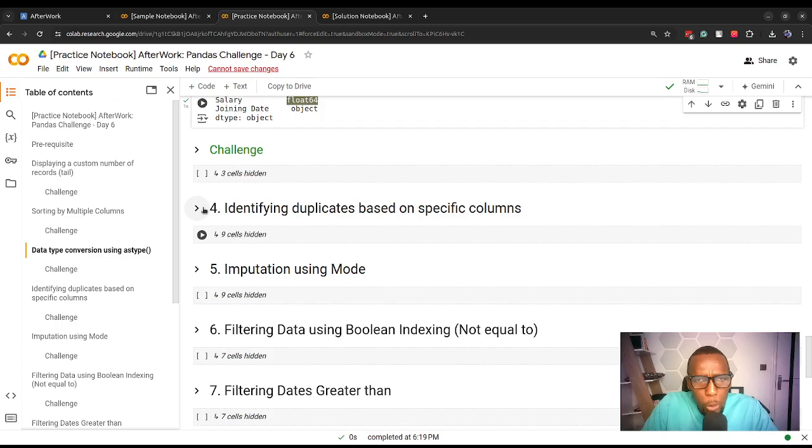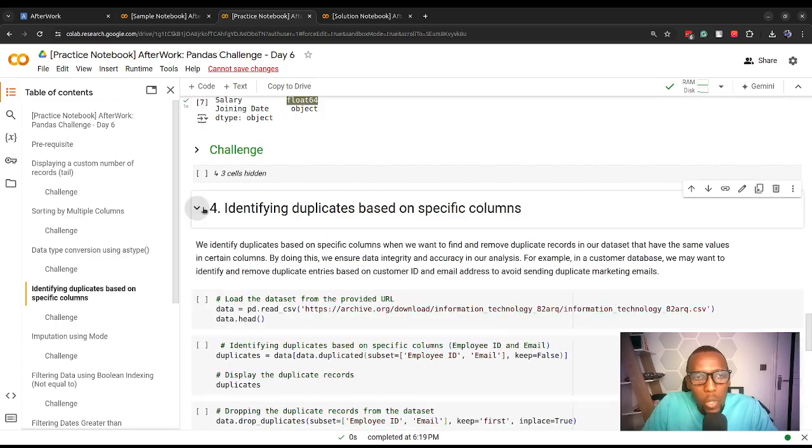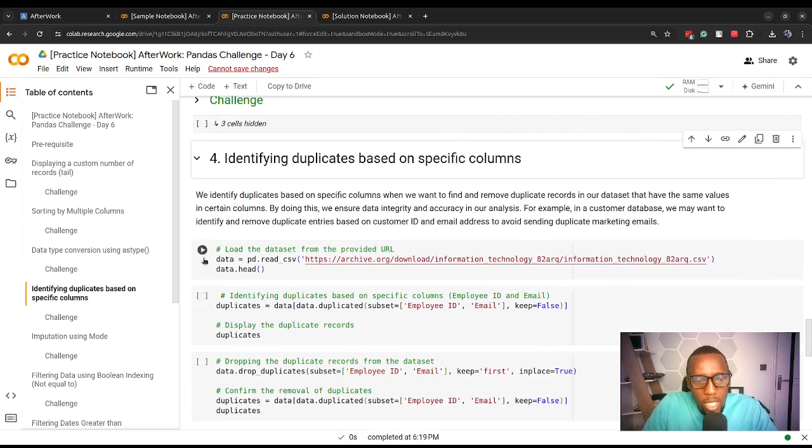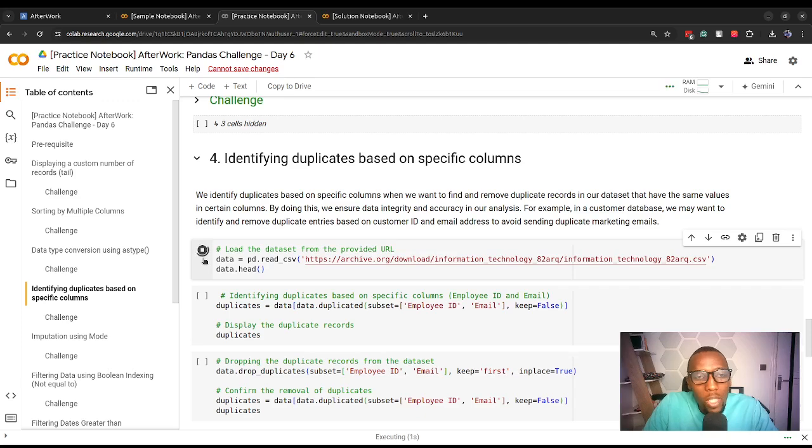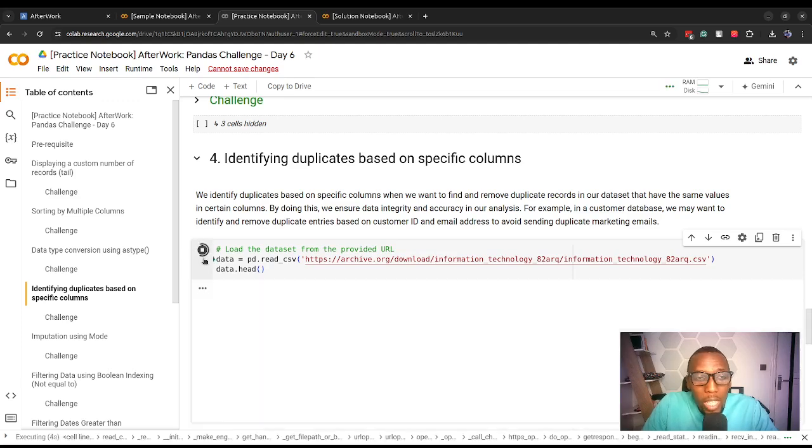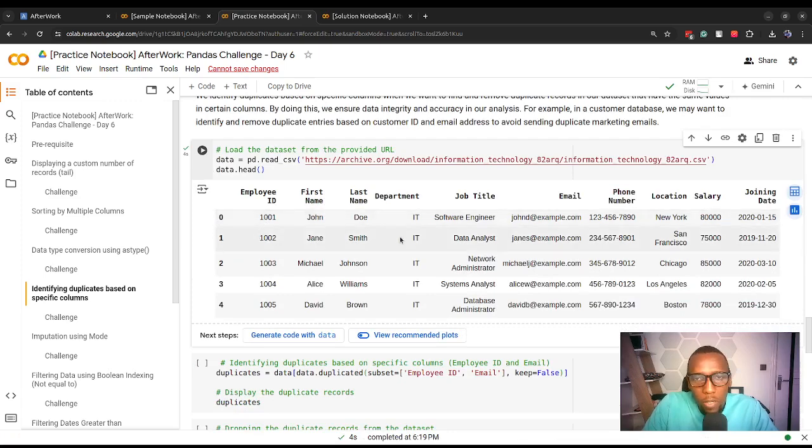We can also identify duplicates based on specific columns. Sometimes, assuming we load this data set, we might have duplicates, but how we define duplicates would be records that have specific columns being the same. We can define a duplicate as a record that looks similar to another record because it has similar values. But we can decide to define duplicates as just records that have maybe 2 columns or 3 columns similar to other records within a data set.